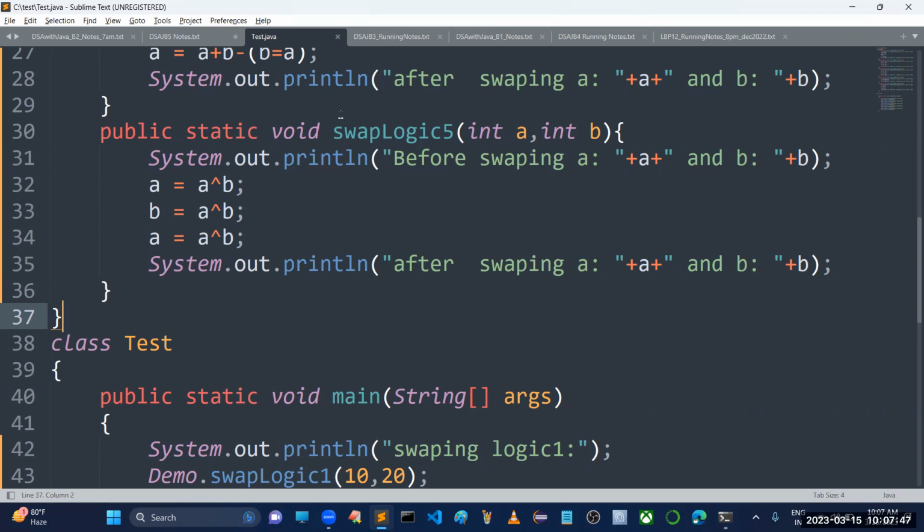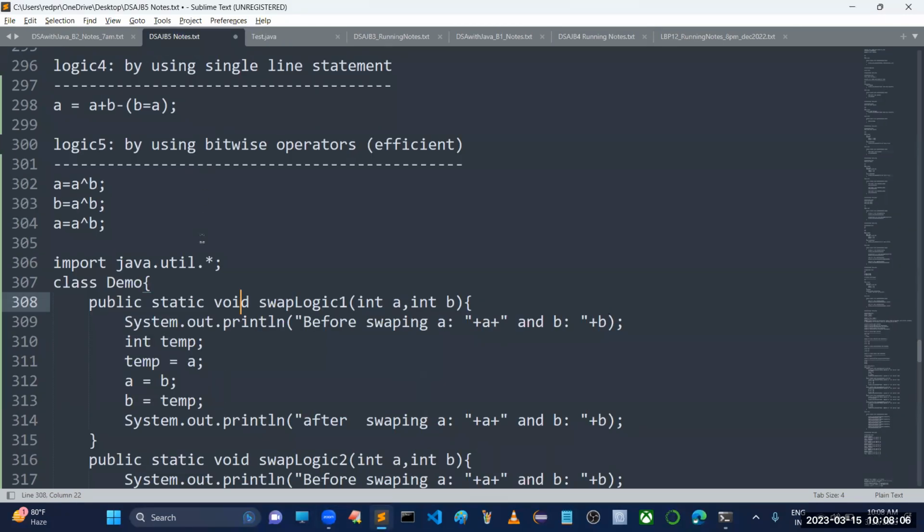Now the next one, what we are going to discuss here is, sir, I want to go with some linked list related concept.